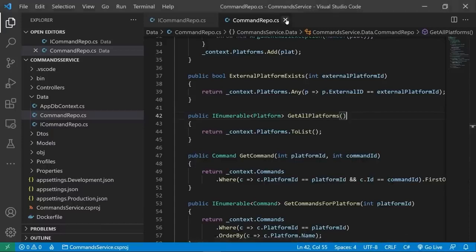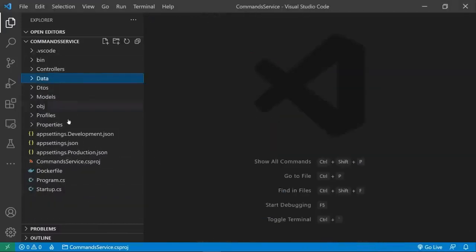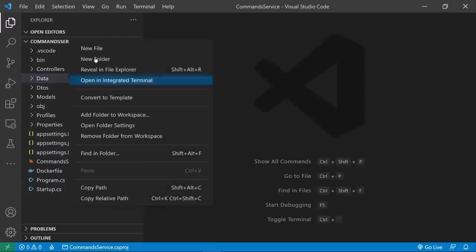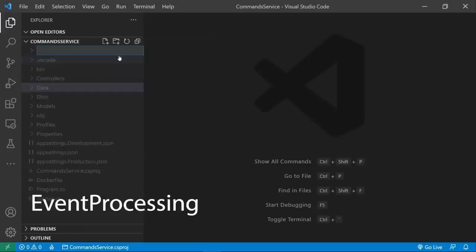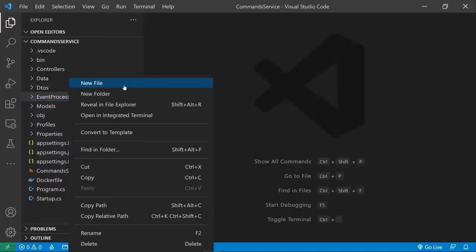So back in our command service, let's close everything down, and we're going to create another top level folder called event processing. Now this next bit, there's quite a lot here and a few interesting concepts in it, most especially around dependency injection. It can get a little bit gnarly. Anyway, we're going to create an interface first because, as always, we're going to use dependency injection.